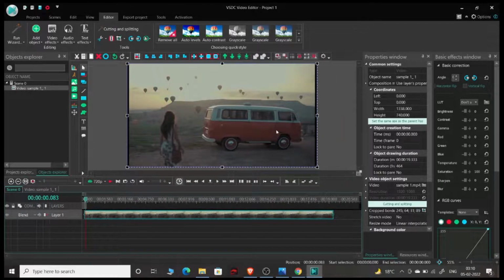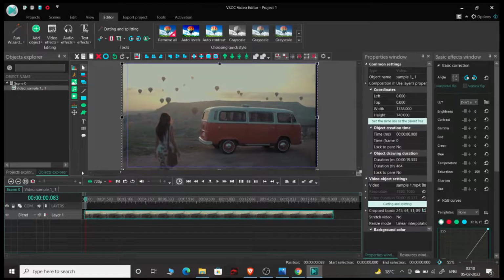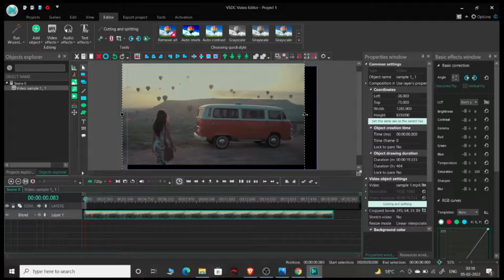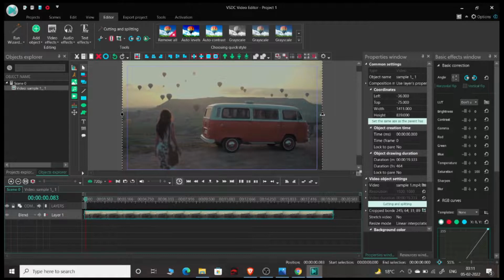Yes, you get it. That's how you can crop your video. And another thing is you can adjust this video on the screen also, like these drag points. If there is a blank space like this, you can easily adjust with these drag points how your video will actually look like on the screen.